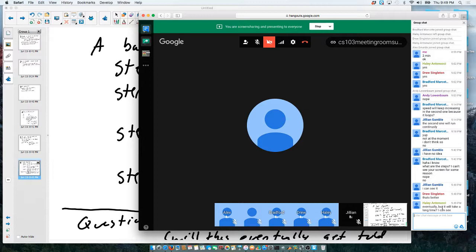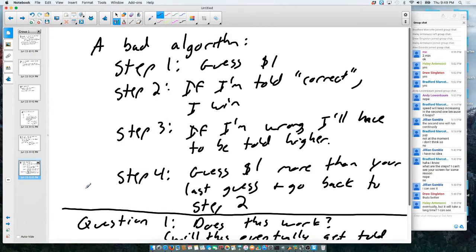Jeez. All right. So Haley's got it right. Eventually, so yes, it will work because even if this thing was $1 million, right? It will eventually go through a million bids, a million guesses, and get there. But it's probably not a good one.